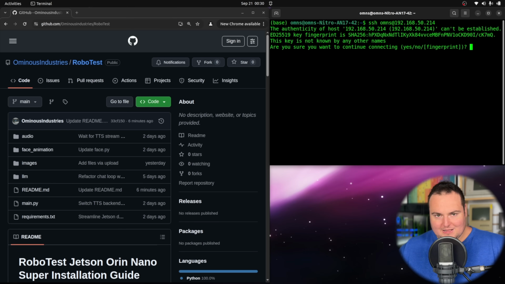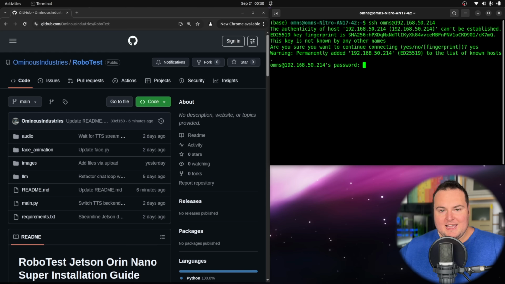But in the Linux scenario here, it's basically just doing security-conscious things, asking us if we want to continue with this connection, and I type yes, and then it prompts me for the password for the username we entered for the Jetson, which is just my default Jetson username. So I will enter the password for that right there.